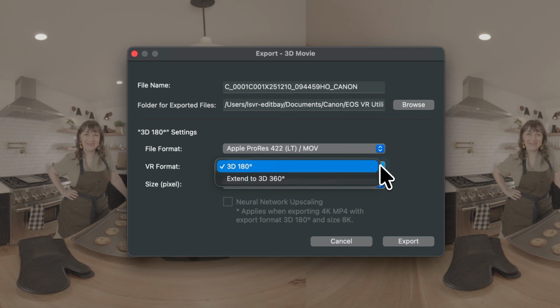There is an option here to render out a 3D 360 version, and this is useful if you plan to edit with Final Cut Pro, as that application does not support the 180 3D workflow.